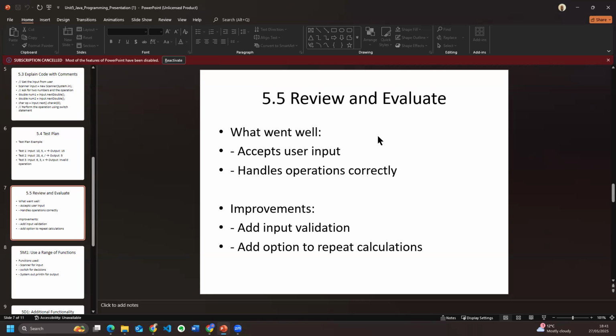Also, when it comes to future improvement, during our evaluation, we need to look at what we can improve. So we can now add input validation, which has to help us ensure that the validation is as accurate as possible. Also, we can add an option to repeat the calculation as well. So this could be a possible future improvement.